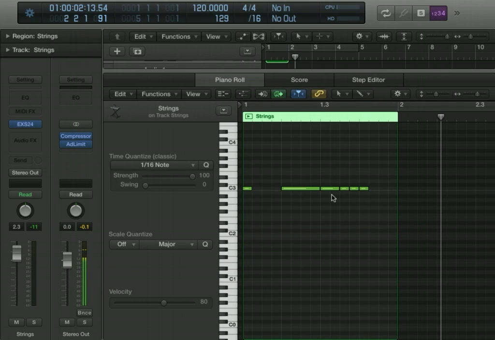Okay, so that was some quick tips and tricks for composing inside Logic in your piano roll, and specifically with your pencil tool. This guy's awesome. Learn it, use it, love it, make some music.